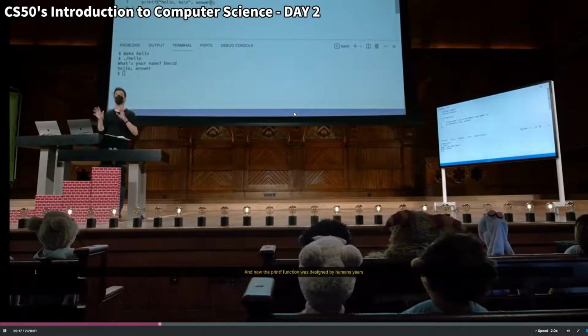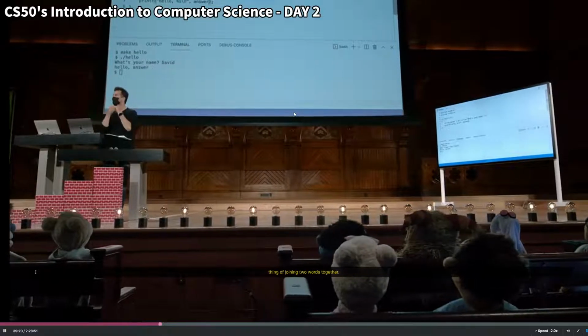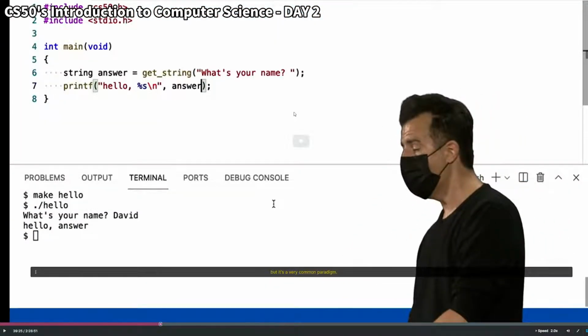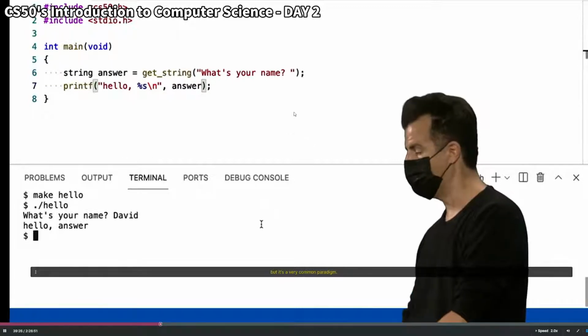And now the printf function was designed by humans years ago to figure out how to do the apple and banana thing of joining two words together. It's not nearly as user-friendly as it is in Scratch, but it's a very common paradigm. So let me try and rerun this now.